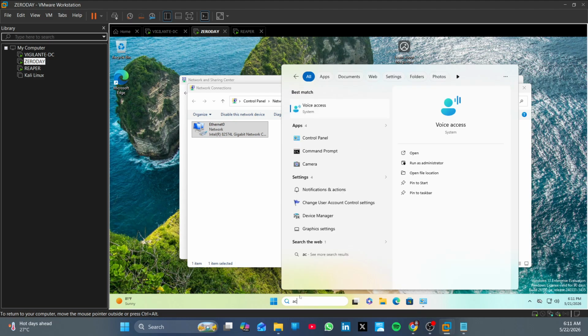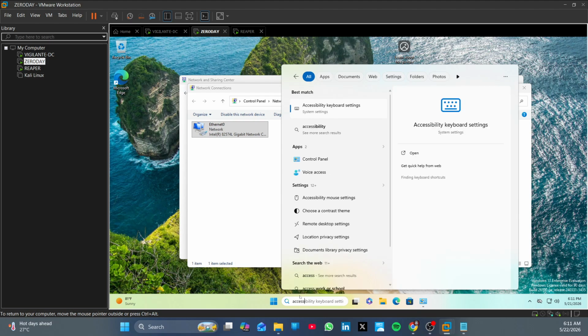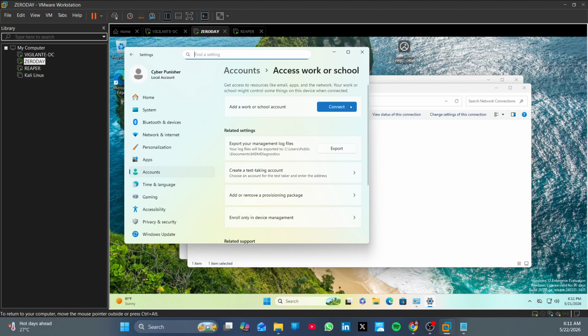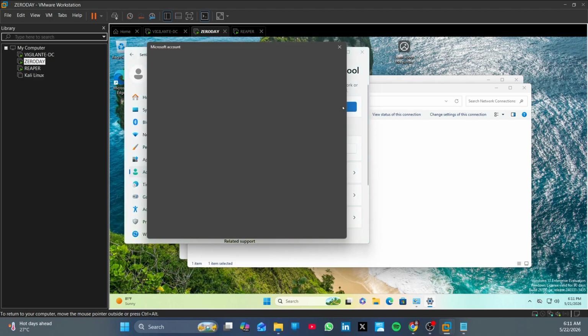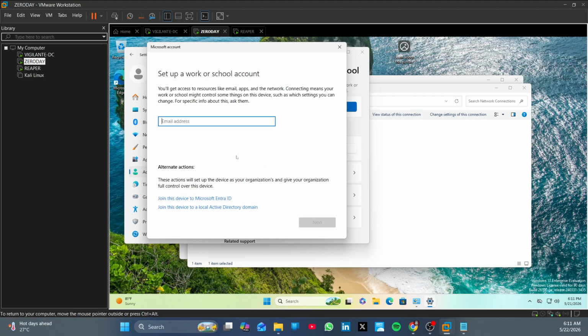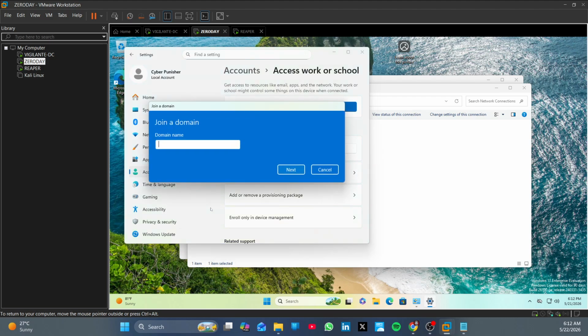Now go to your search bar and type access work or school. Go ahead and select that. Now we are going to say connect, and then it's going to bring this up here. Down here, say join this device to a local Active Directory domain. Click on that, and now it's going to ask for the domain name. What are we going to join?